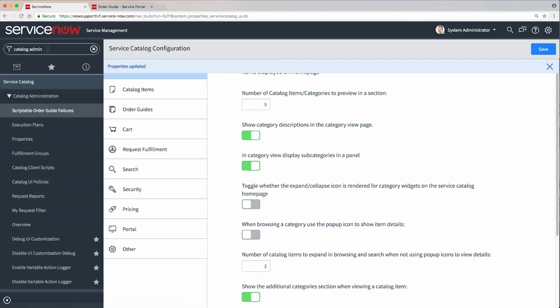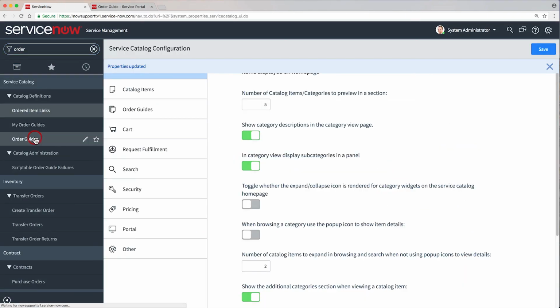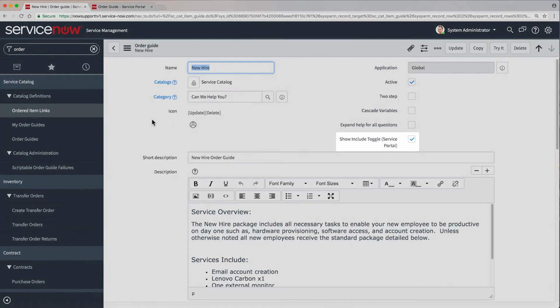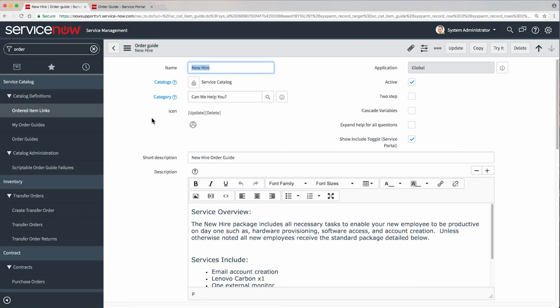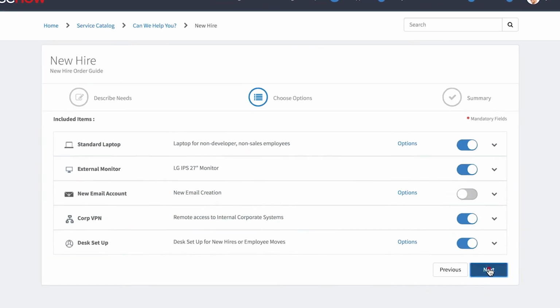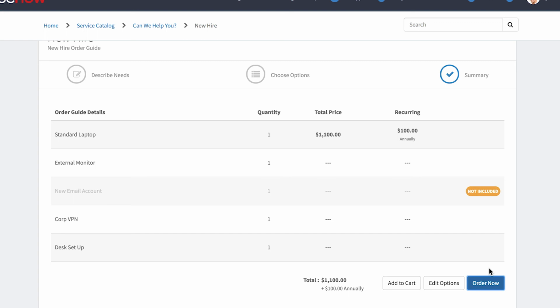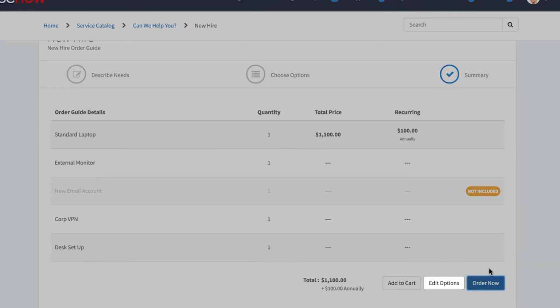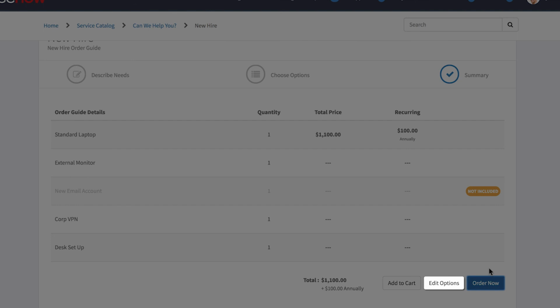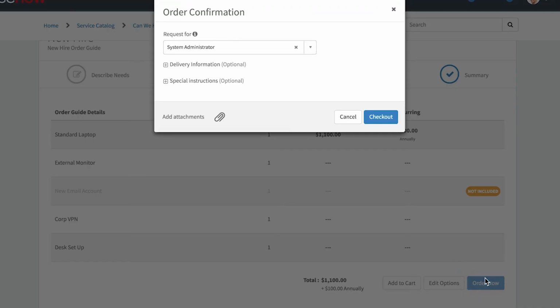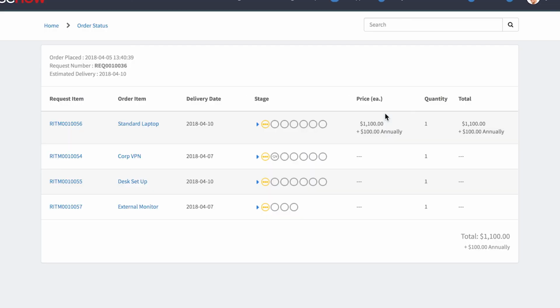If we don't want users to be able to exclude items from a particular order guide, we just open the order guide record and clear this checkbox. And the order guide won't display the include toggle. All items must be included in the request. Here on the summary page, we see that the new email account is not included. If we wanted to go back and include it, we would click Edit Options. We could add it to the cart, but we'll order it now. If we were ordering on behalf of someone else, we would indicate that here, but we'll just check out. Only the included items were ordered.